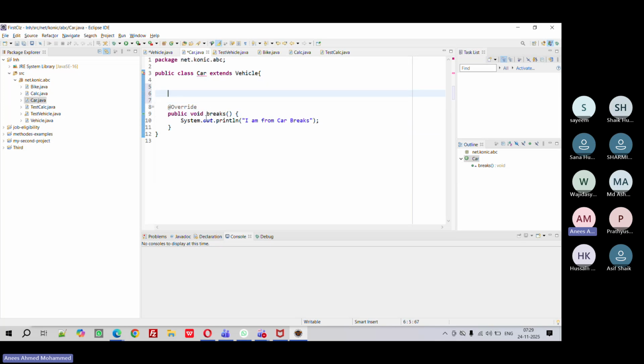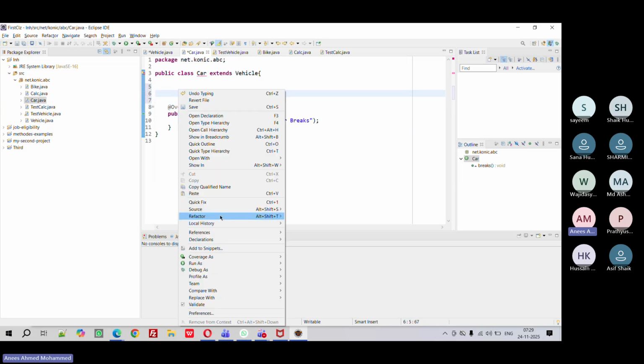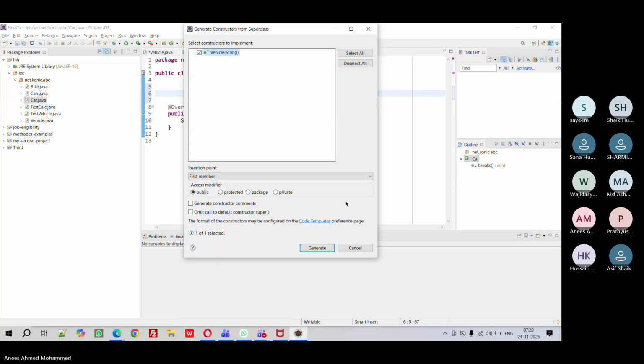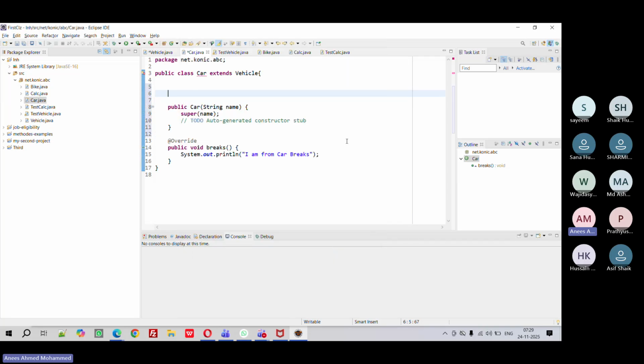How to create a constructor? I will right click, source, generate constructor using superclass. Using superclass because I am setting the value where parent class, right? So I need to set super from superclass only because it's coming from parent. So now I'm generating. You can see there is one special keyword is coming, right? Super. Right now I am passing the value to parent. Parent is setting the value, right?